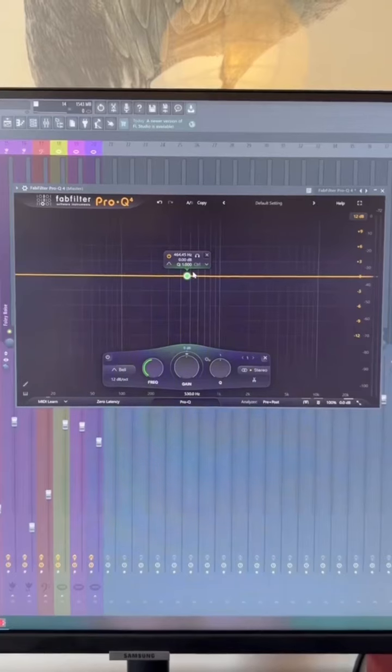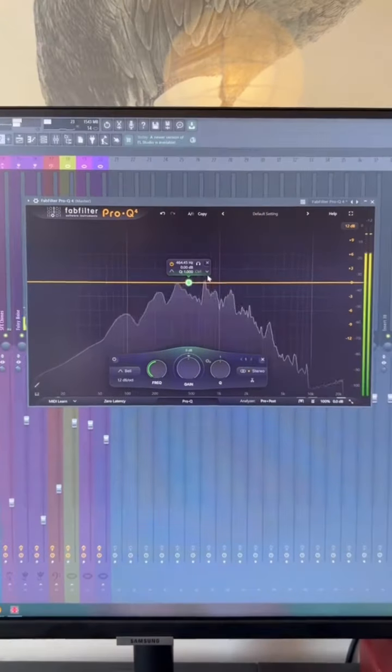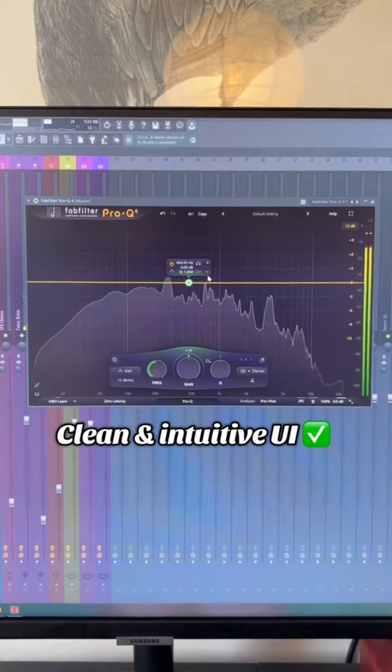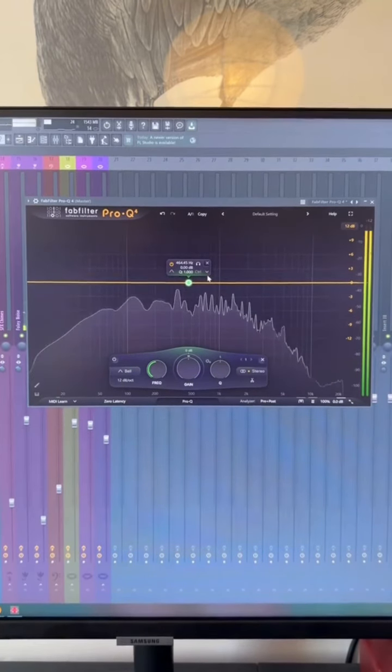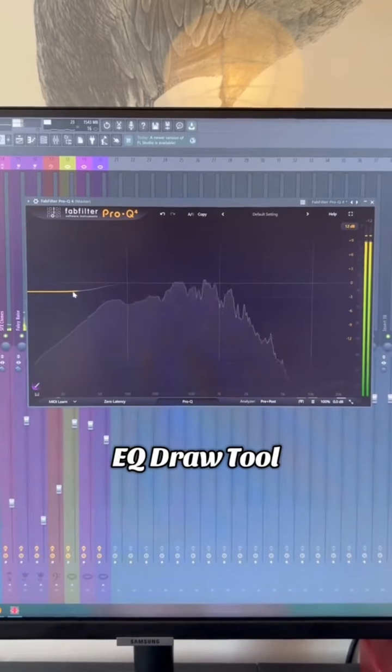It's a feature that most people are excited about, but I've got a few thoughts on that one, so let's dive straight into it. I'm going to be using Fruity Loop's demo song just to show you how this works. As you can see, we have a super clean and intuitive user interface, which of course is what FabFilter is best known for. First new feature I want to cover is the draw tool.